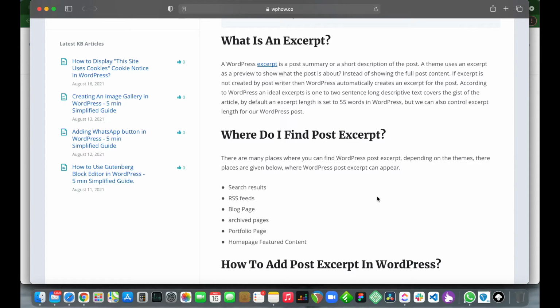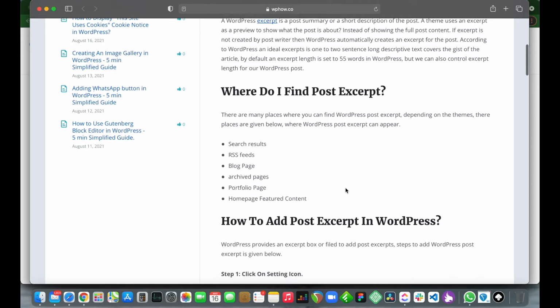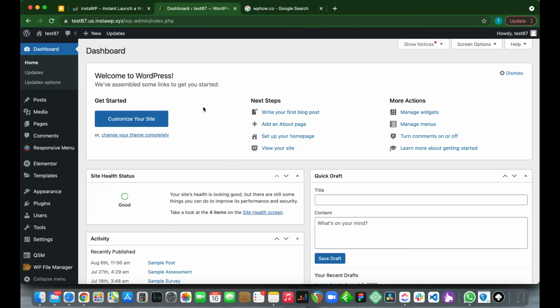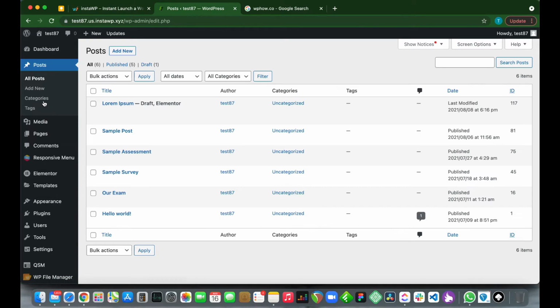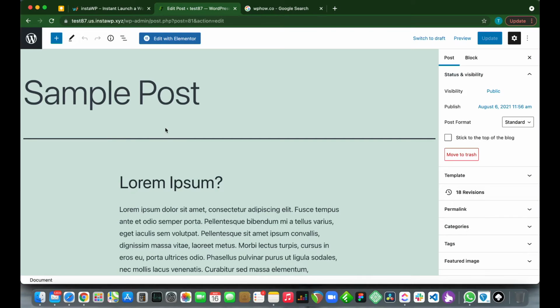So we are going to be creating a post excerpt today. Let's go back to our dashboard. We just want to go over to posts. We can either hover and click all posts or just click posts itself. All right, so we are going to be working with our sample post. So click sample post.